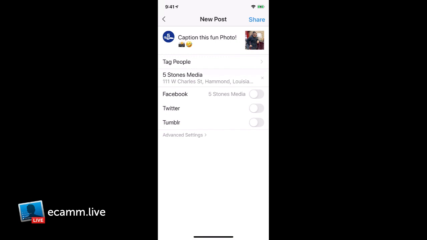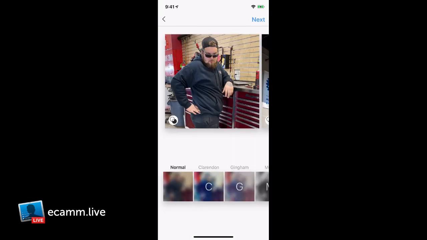Now, also notice there's an option here to not only share this post on my Instagram, but also share it on my Facebook page. So I would just select that little toggle switch there, and then I would hit share. I'm not going to hit share because I don't need to be posting Collinsville's photo on my page. So that's how you would create your post.